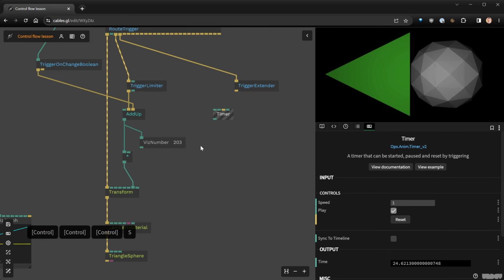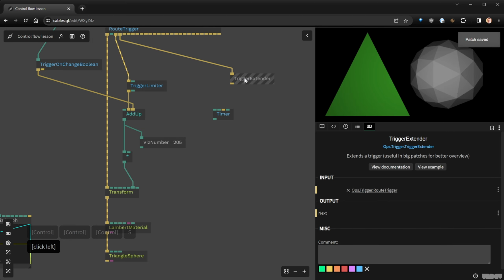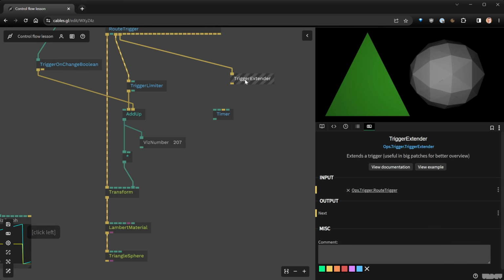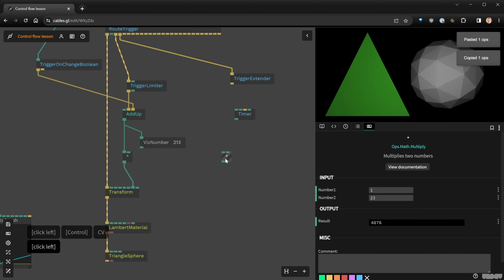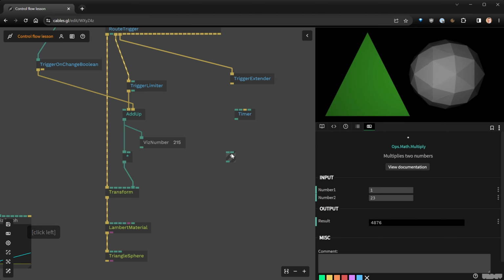So now I'm using this timer, and I will need to do something with this branch. So I don't know, I can say that I'm using the timer again and I'm multiplying the timer by the same value, 23, and connecting this to my transform.